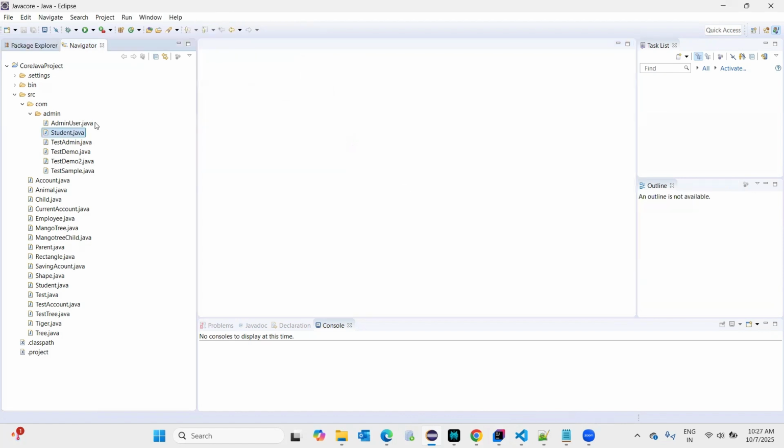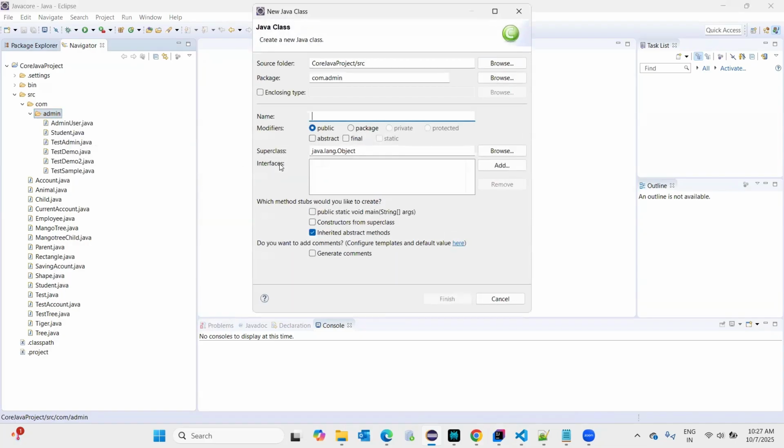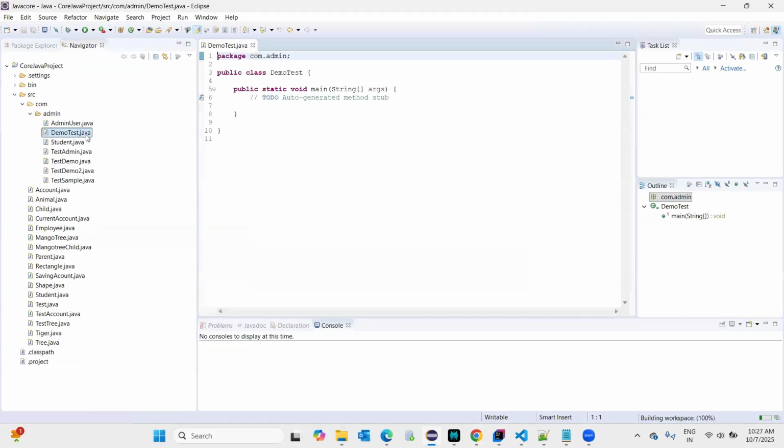We close all these tabs. So I create a class. My class name is, let me take a new class name, DemoTest. public static void main, I take. So DemoTest is created with the main method.